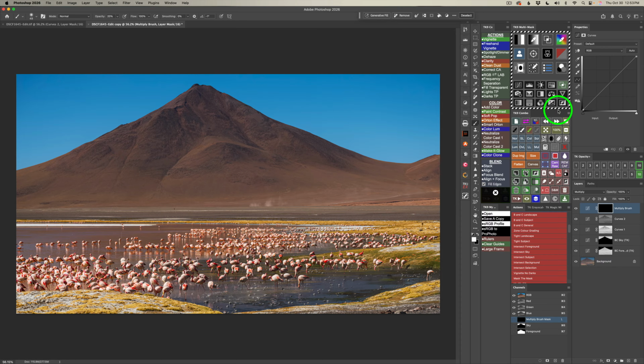Now I want to use a brush opacity of like 20%. If you're not at 20%, just type your 2 key. That's the shortcut to put you at 20% brush opacity. And now with a nice soft edge brush, we're just going to paint on the adjustment.